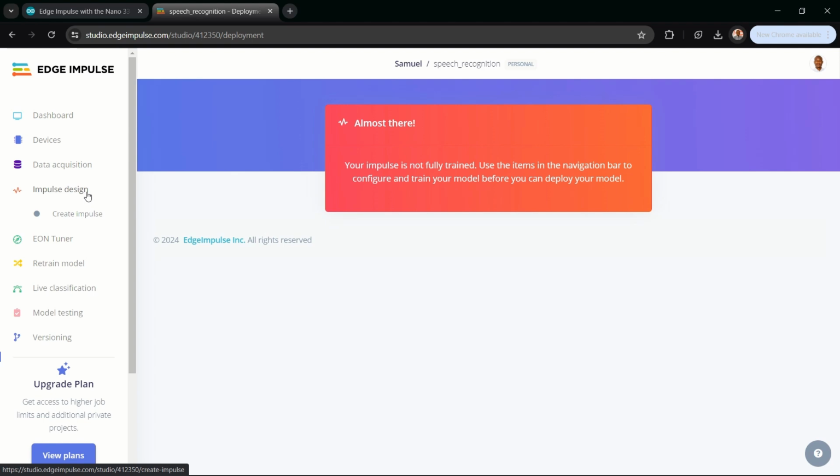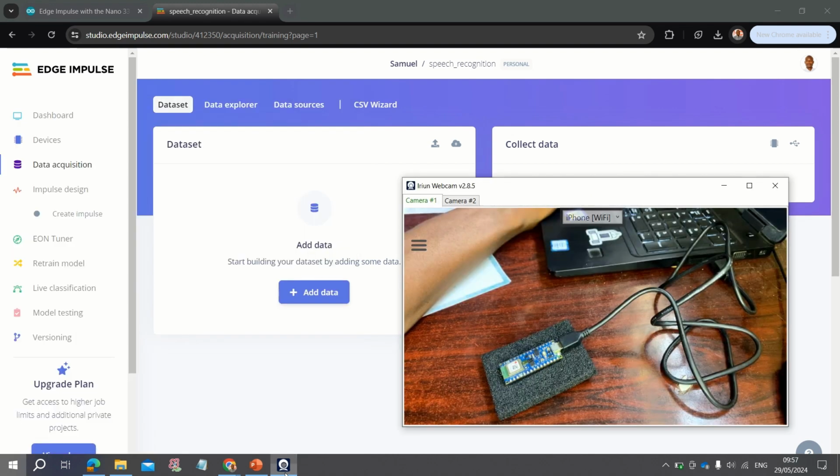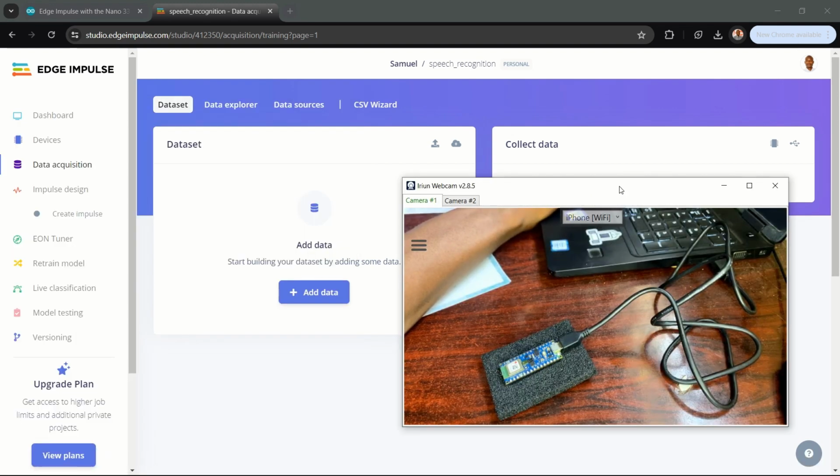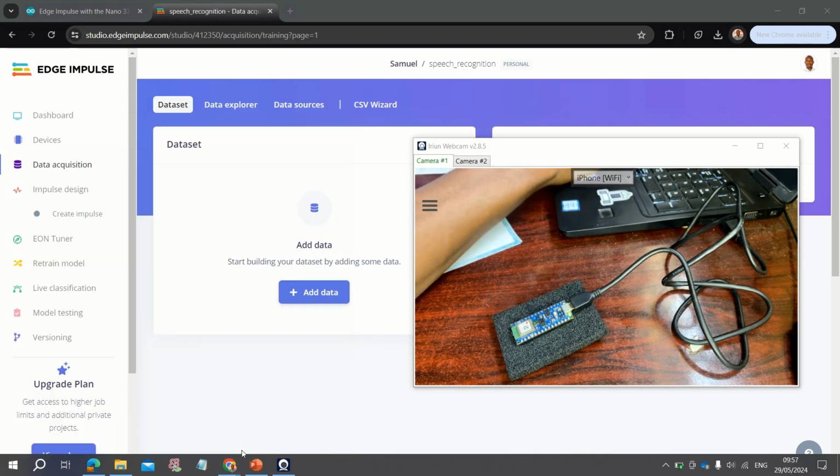Before we can access any of this, we need to connect our device to Edge Impulse, and then from there we start working. To do that, make sure your board is still connected. If you look at my camera view, I have my board still connected. What I need to do now is come to my command prompt and open up CMD.